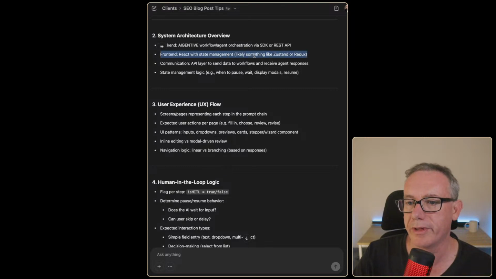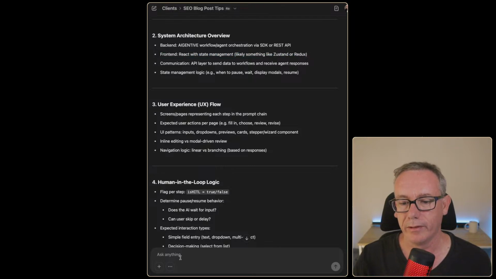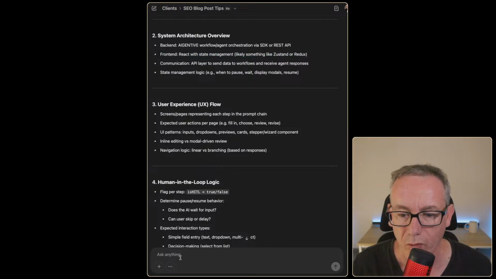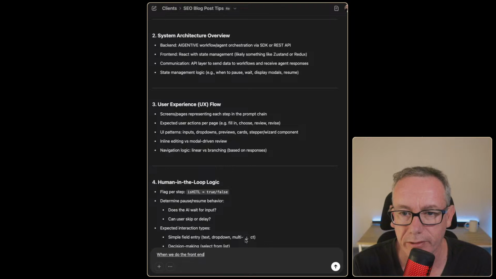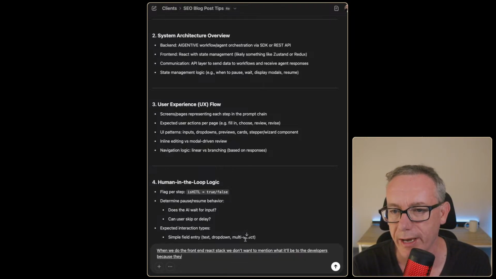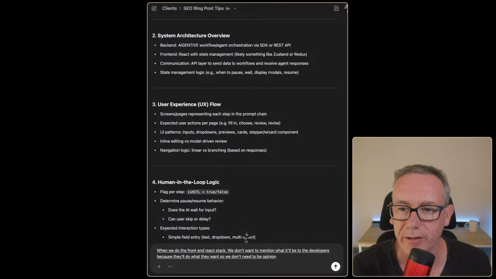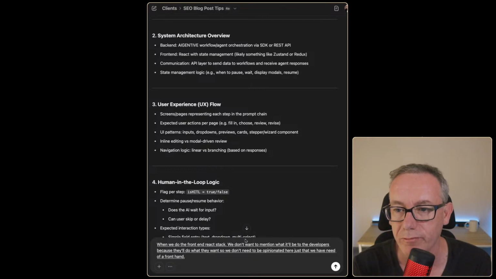The problem I've got with this front end: when we do the front end React stack, we don't want to mention what it'll be to the developers because they'll do what they want. So we don't need to be opinionated here, just that we have need of a front end done in React.